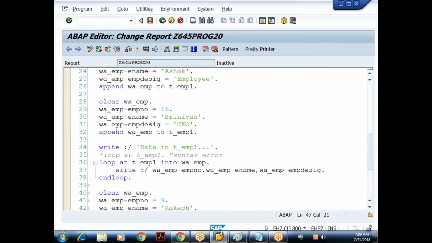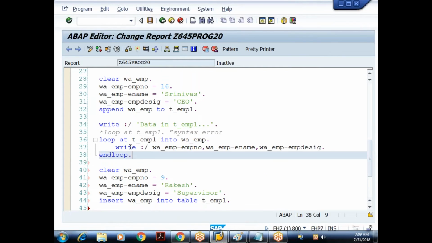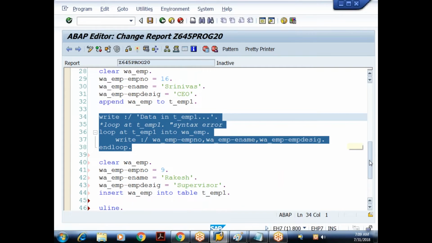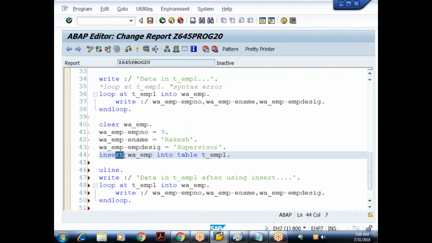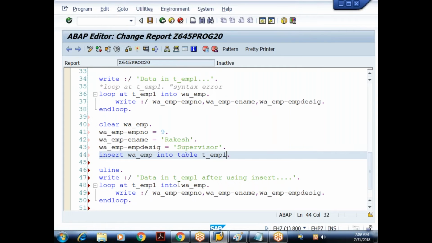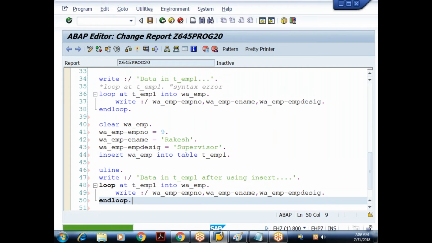We understood that append will always copy the data to the end of the internal table. So at this stage we got three records. Now I am inserting one more record by using the insert statement. I want to check whether this record is inserted at the end of the internal table or somewhere else. So for that reason, again I am looping it. Again it will start iterating from the first record and displays it. So what is that record we insert here? 9, right? Let me check it now.